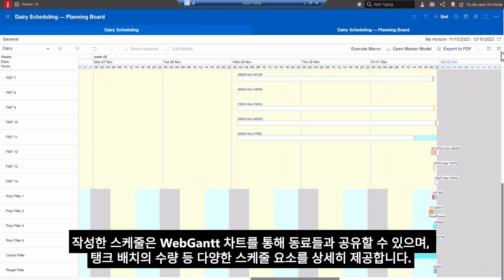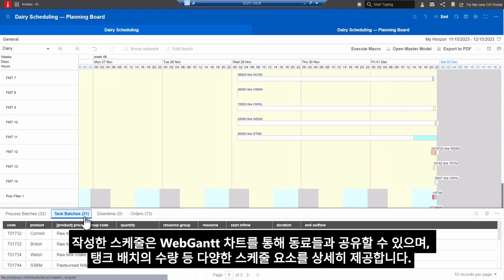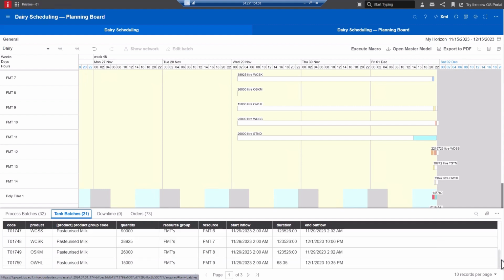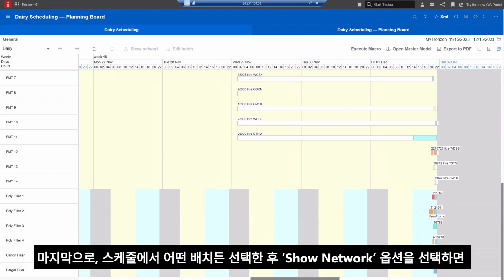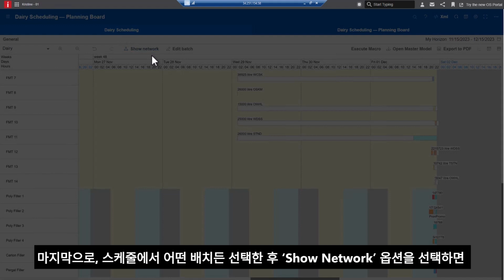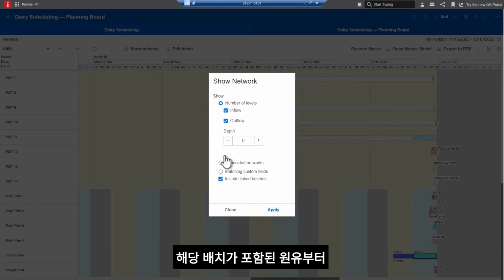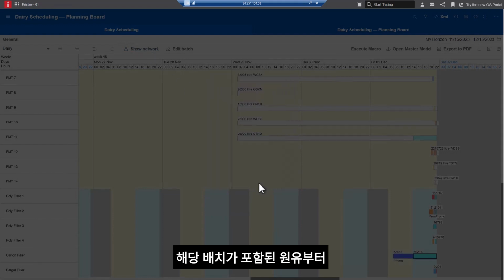He can share the schedule with his colleagues using the web Gantt chart, which provides detail on several scheduling elements such as the tank batch quantities. Lastly, David and his team members can find out the batch connections by selecting any batch in the schedule and choosing the Show Network option to understand the linkage from the raw milk to the manufactured milk bottle that involved the selected batch.